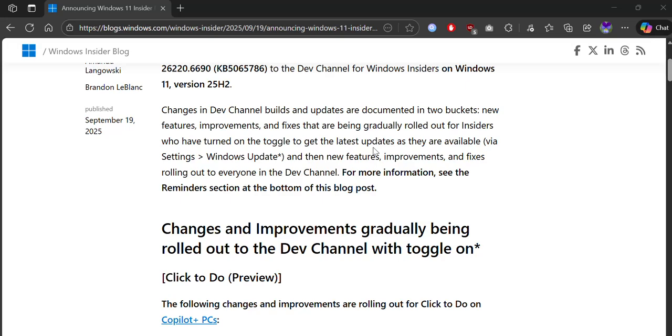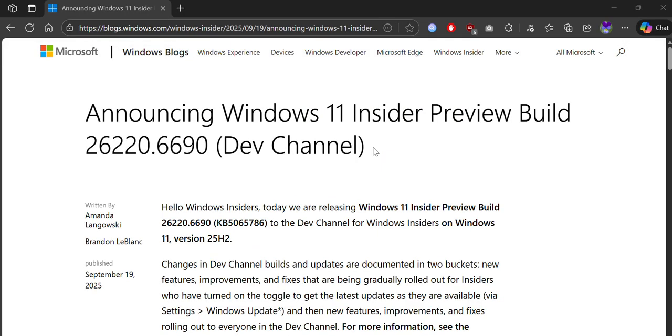Tech. We're talking about what's new in Windows 11 version 26220.6690. This is the latest version of Windows 11, based on Windows 11 version 25H2. This is the latest version of Windows 11.